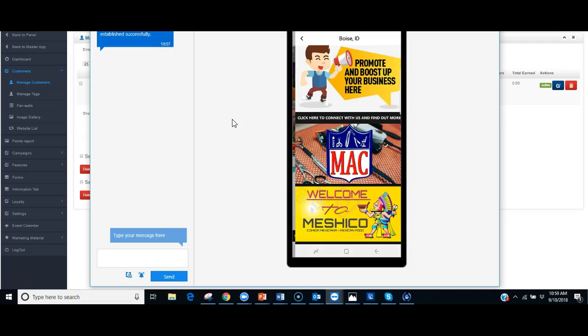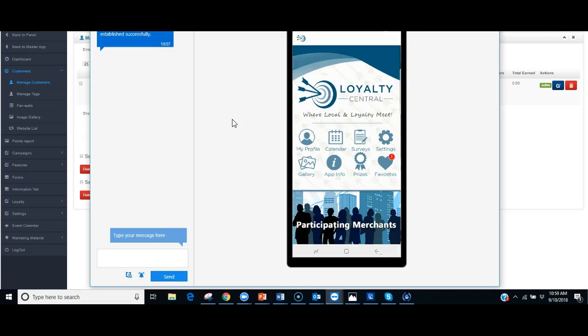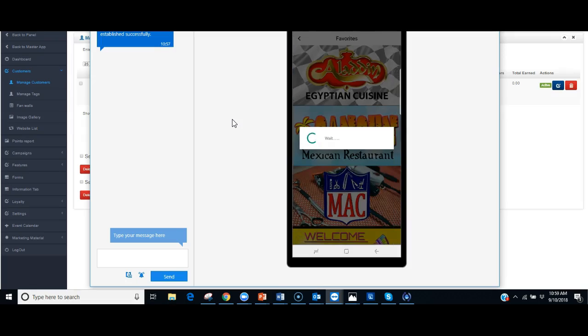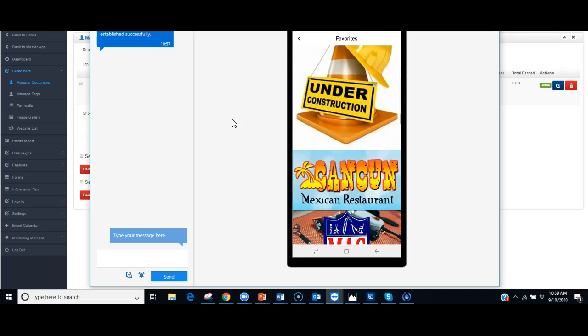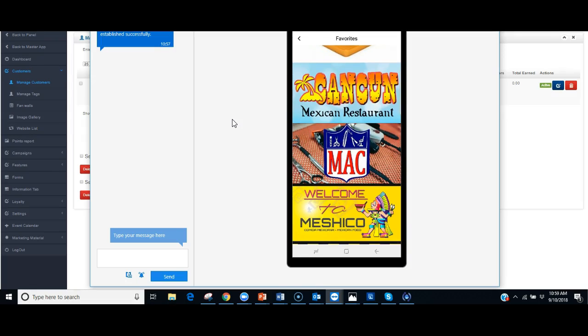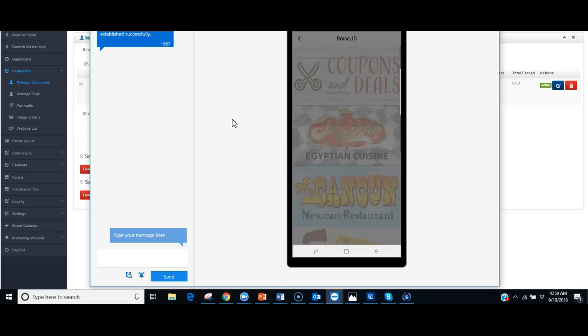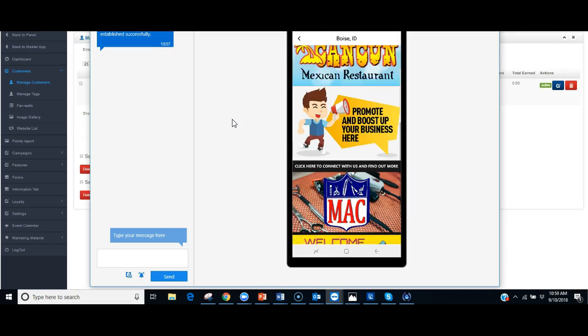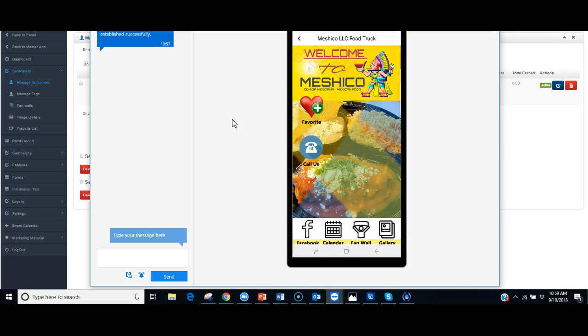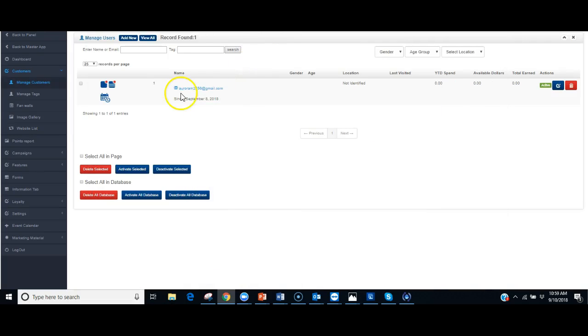Now, whenever they log into the app, right on the home page it says favorites. They can simply click on that and find your app right there on their home page without having to search. But either way they find your app, when they click that favorite button, they are added to your customer list right here.